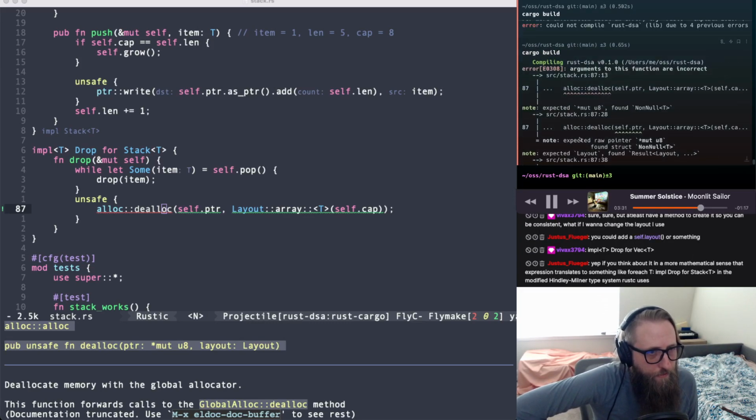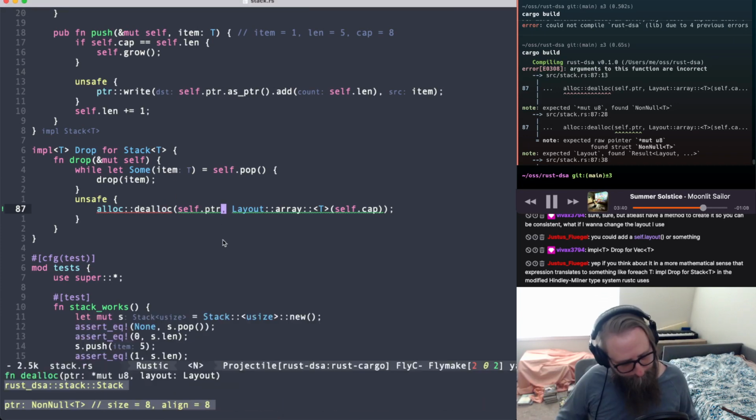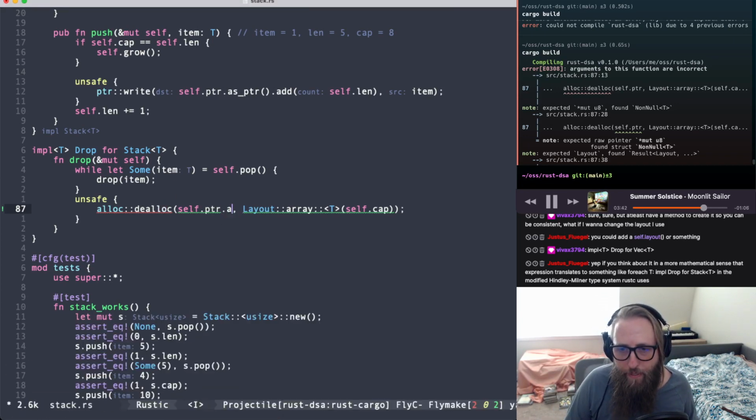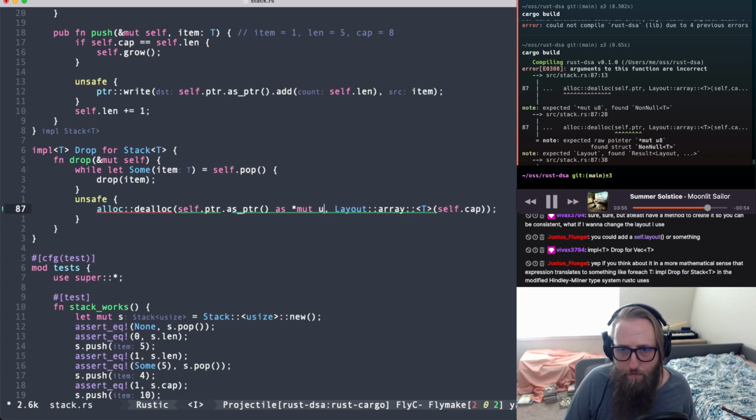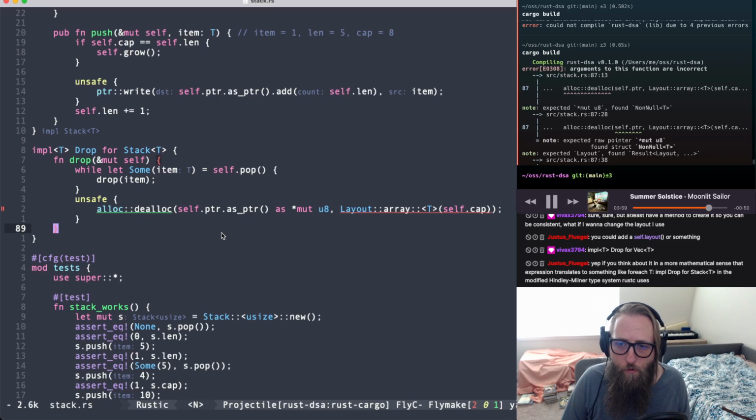Let's see what the actual error is. Okay. Arguments to this function are incorrect. Oh, it's because I didn't... It's my fault. It's my fault. It's this. You can't pass this. And then it requires it to be binary, so I'm going to have to do this. I'm pretty sure. Okay.